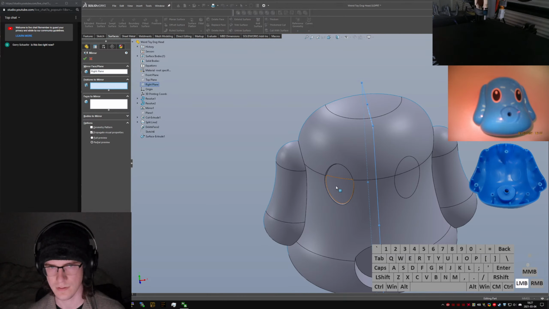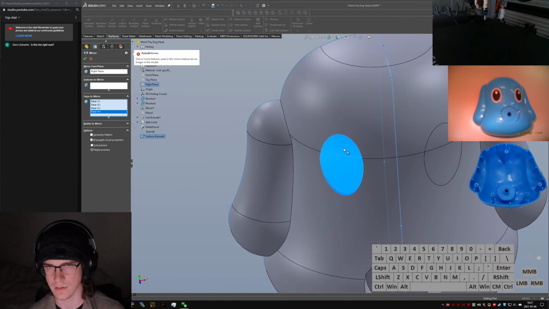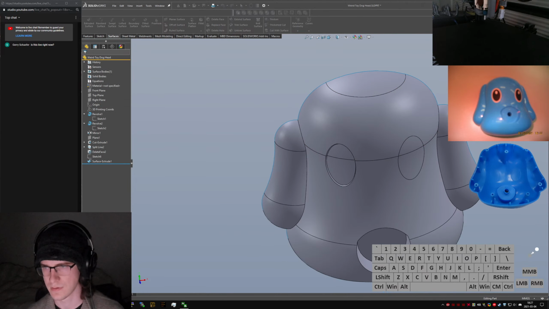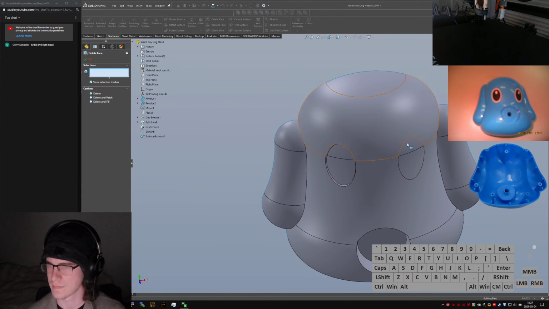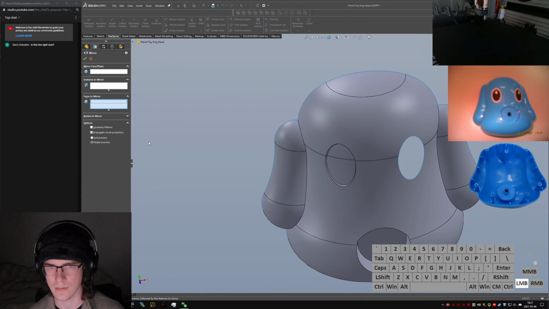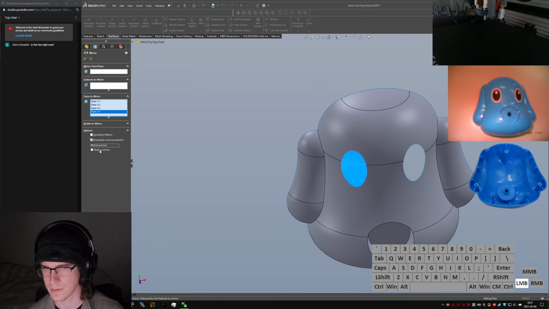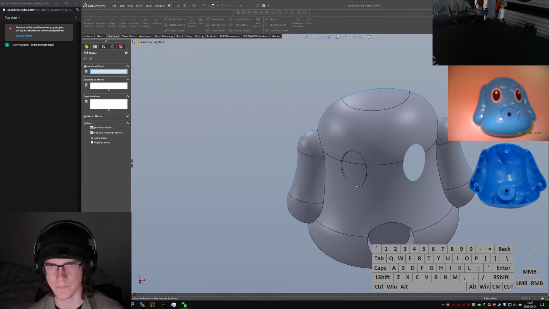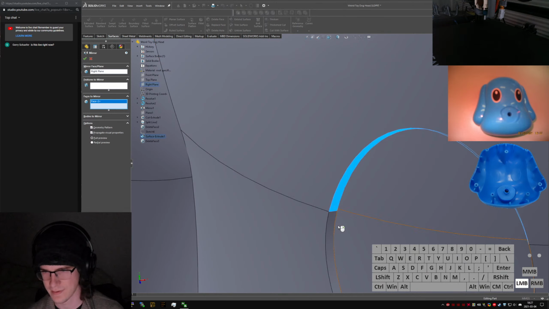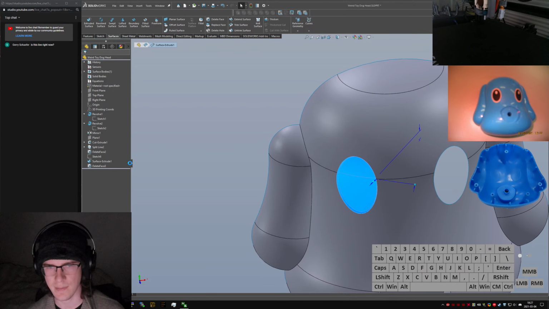Features to mirror. Oh, I guess maybe I can't mirror that. Oh, well, that's rude. Oops, just these, please. Oh, I forgot to select a plane. Oh, come on. You know what? I'm not going to knit it.